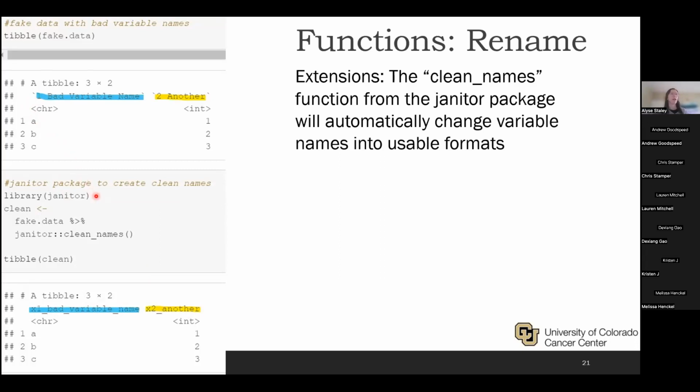We can load the janitor package, and remember, you would need to install it if you've never used it before. And we're going to take this bad variable name data and simply say clean_names. And now it will go ahead and return variable names that are already in the usable R formats. If I have a really messy data set, I like to start with this function, and then I can go ahead and tweak it with the rename function later.